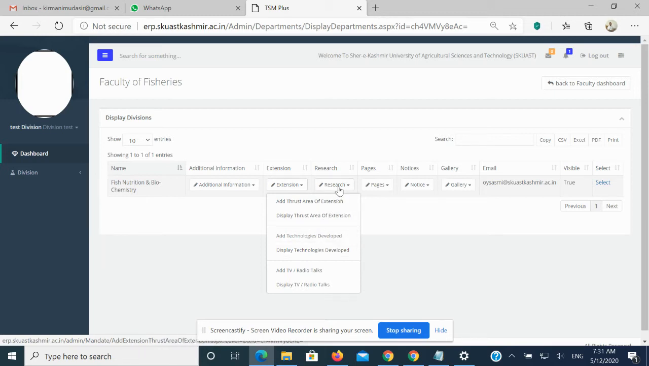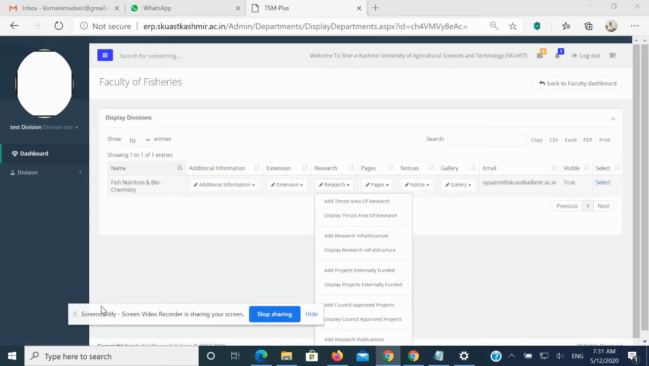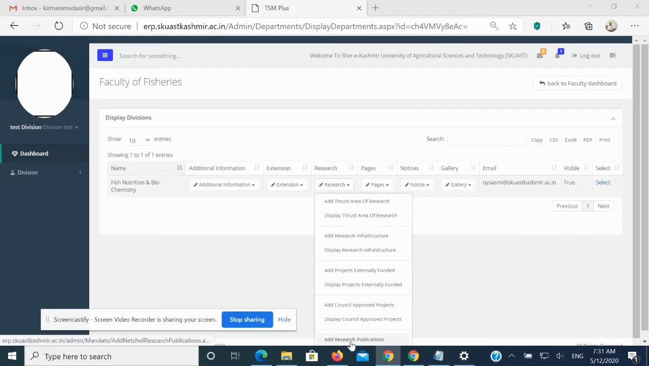Like in case of research, once you write a research publication or make an entry of research publication over here, then automatically those entries are available on the Directorate of Research page. Those entries are available on the faculty page. Therefore, once you make a modification, the impact is all across.